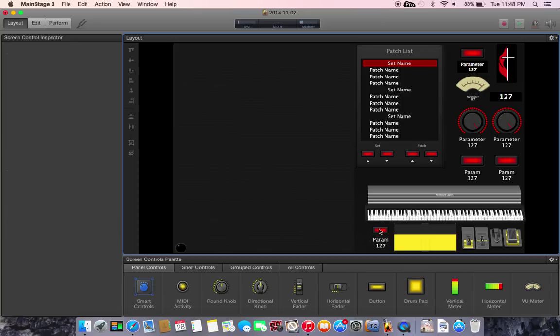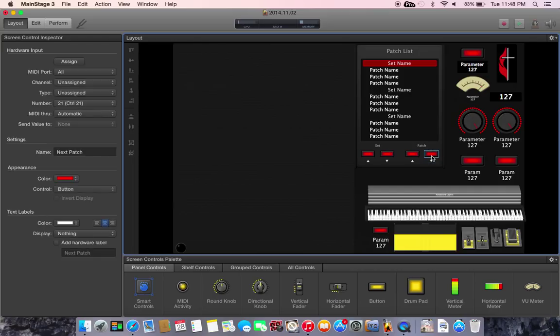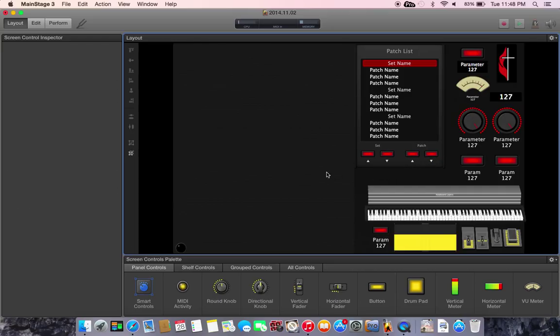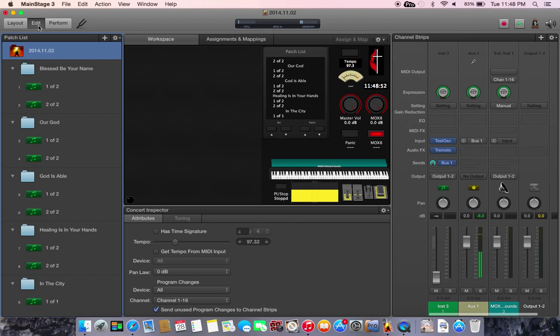Once I'm able to do all of this and get everything mapped, and I'll start engineering my own sounds. Hopefully I can get some kind of controller so I can add a few more buttons so I can control the patch changes without having to use the computer keyboard. So that kind of gives you an overview of how I'm planning to use Mainstage this week.